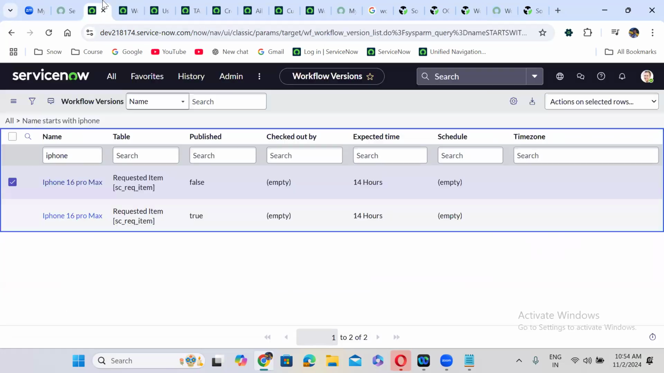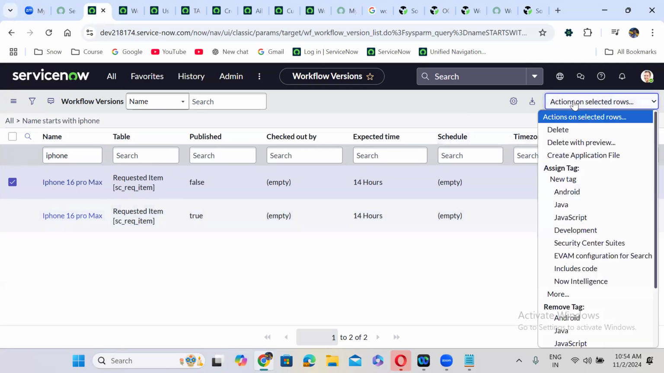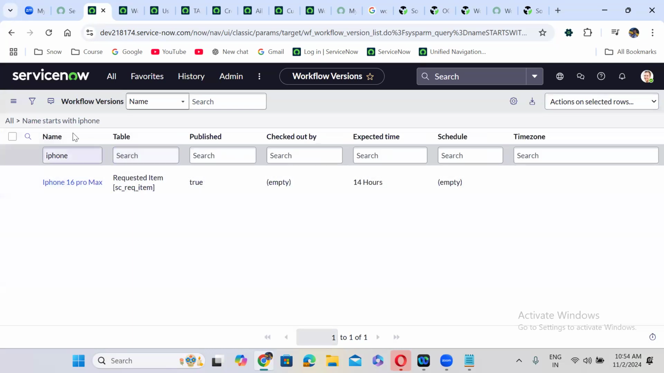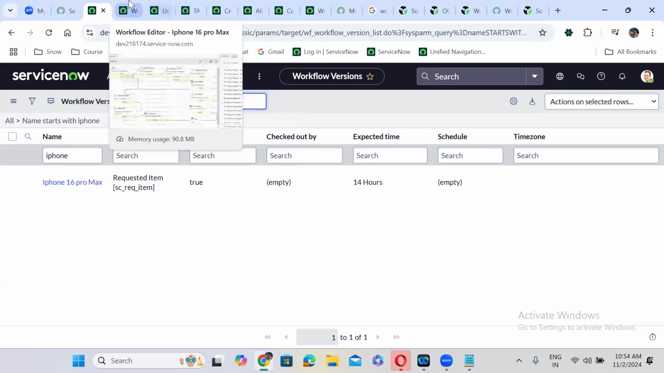It is published, but here we are able to see two. So I have deleted the unpublished one. I have kept the published one as it is. Now we will try.